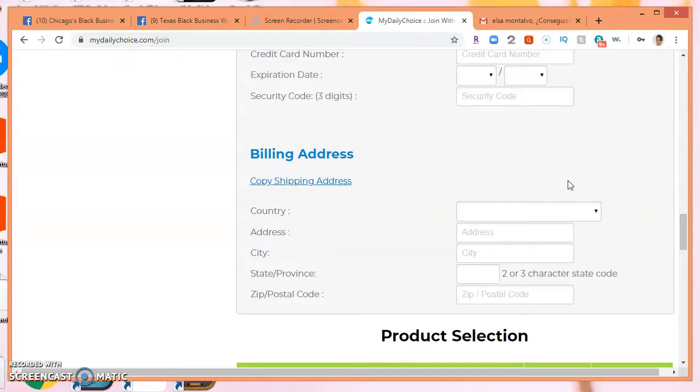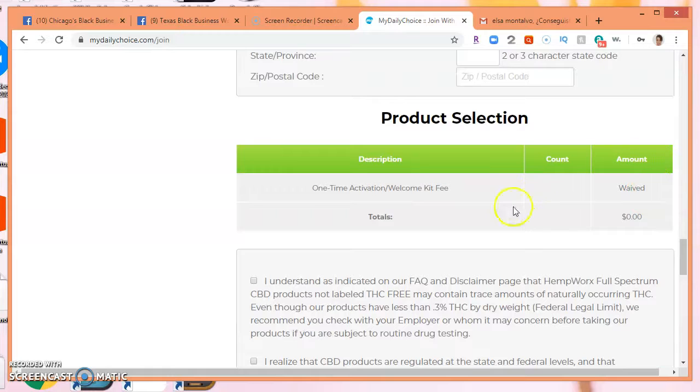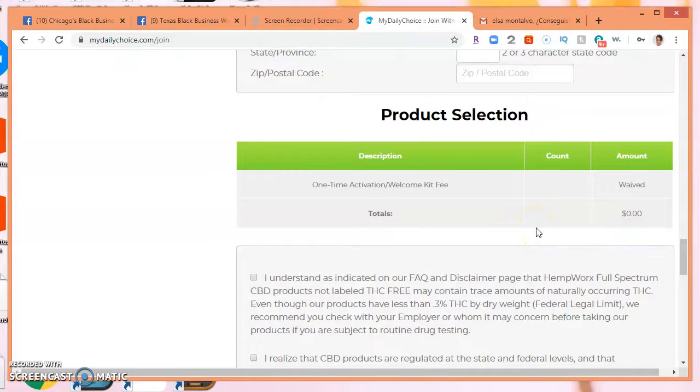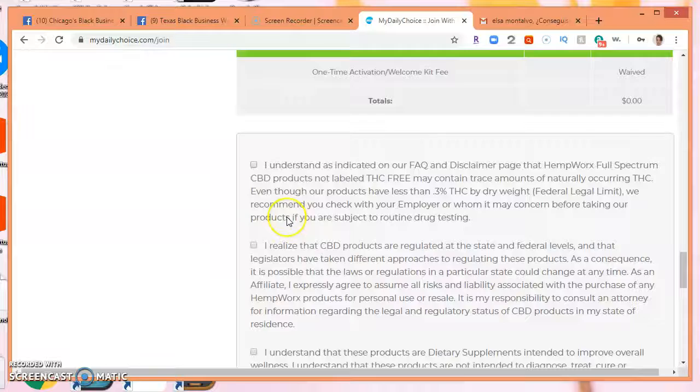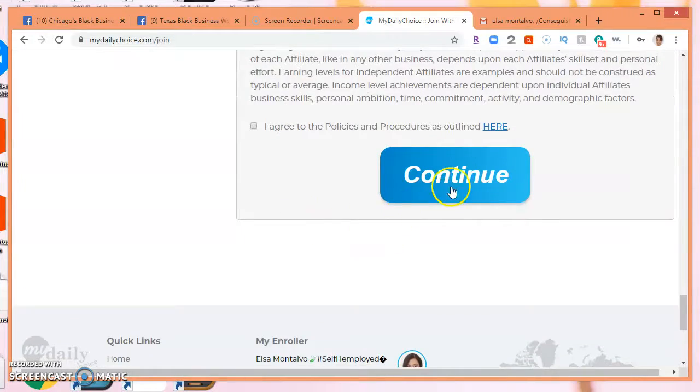It's going to ask for your billing address. If it's the same one, you just click copy ship address. And here it says zero, total zero. That means that the company will not charge you anything. You're going to click all the agreements and hit continue.